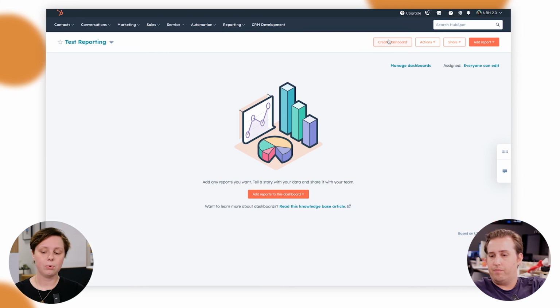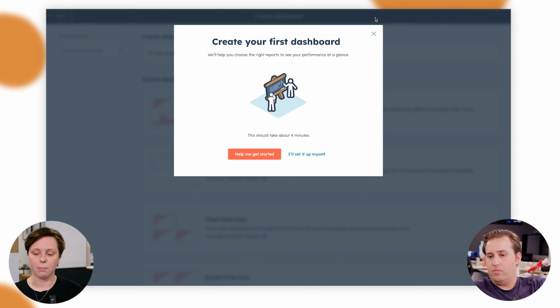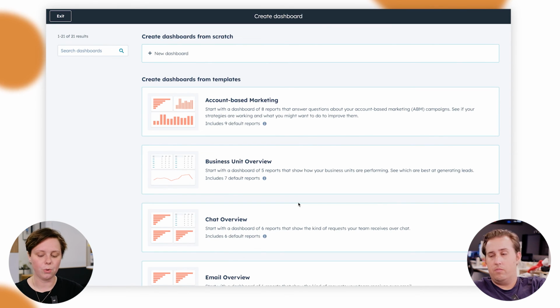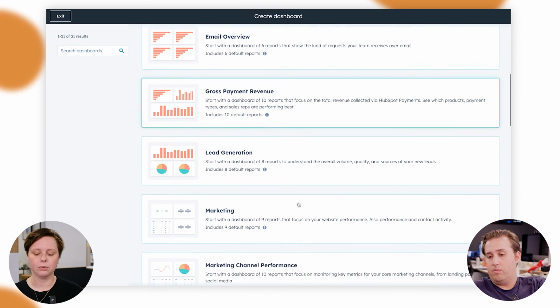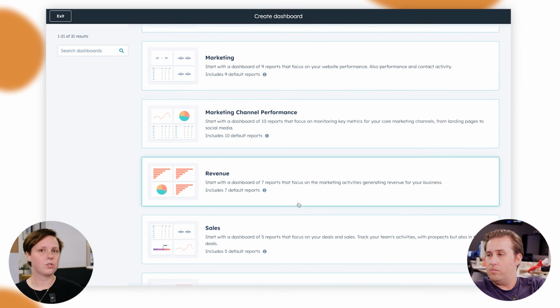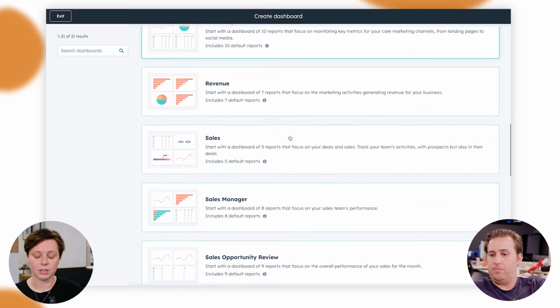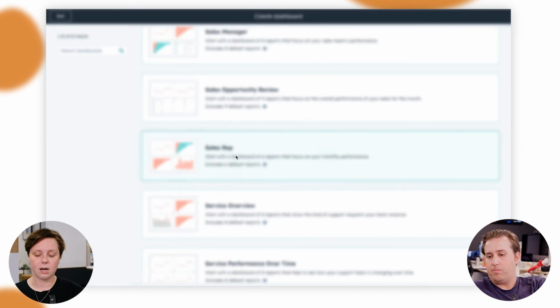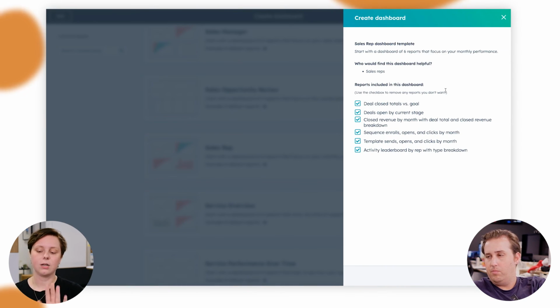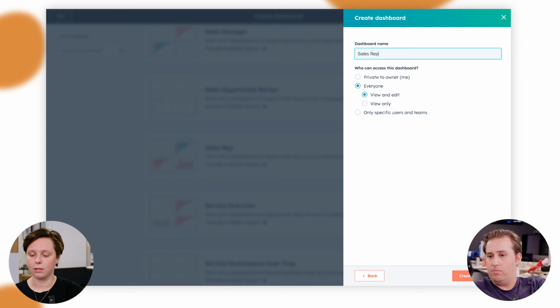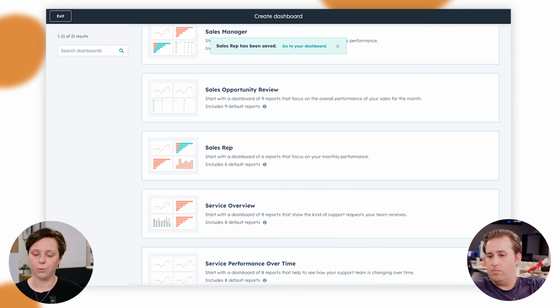So for this example, I'm going to start with the sales rep dashboard because we are talking about sales, and I also wanted to introduce the filters on the dashboard itself as well. So if I go down, we've got the sales rep. It's going to ask you what reports you would like included. I'm just going to go all the way through.